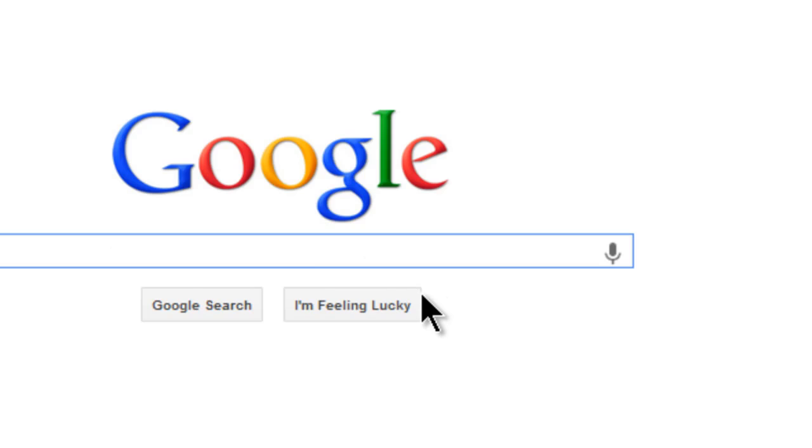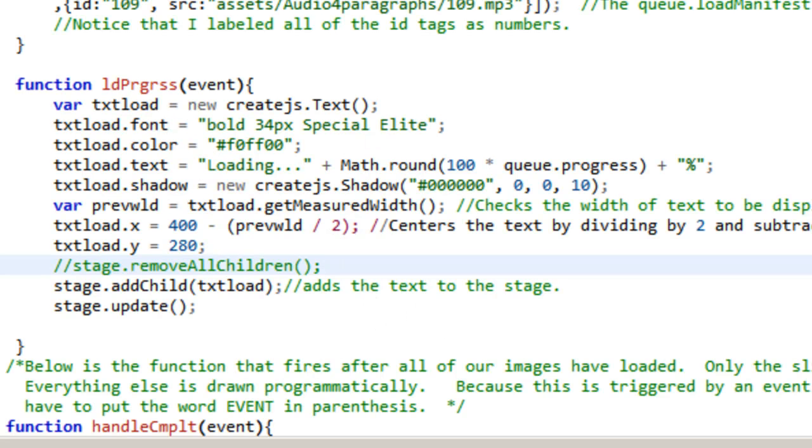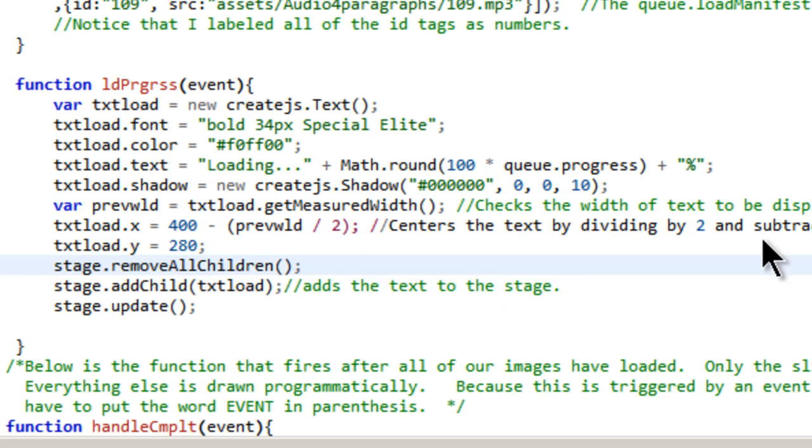Oops, no, I can't do that because I have to fix it first. So now it looks like this, which is what it should look like. So then we have to remove them, and then we add it to the stage, and then we of course have to update our stage. So this is all it has to do.